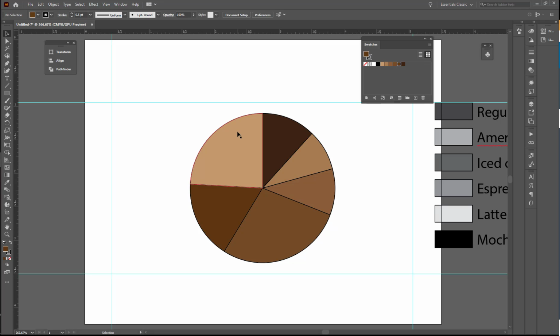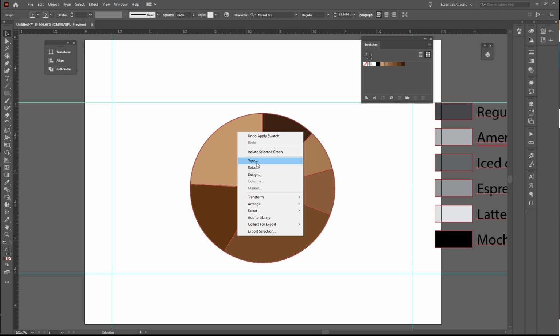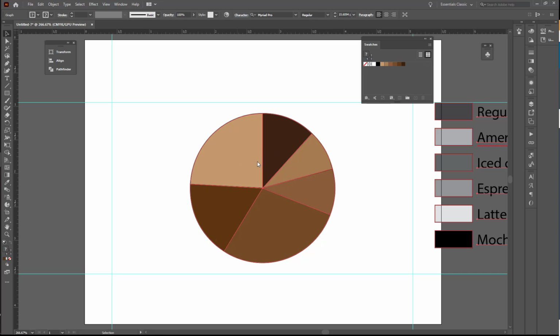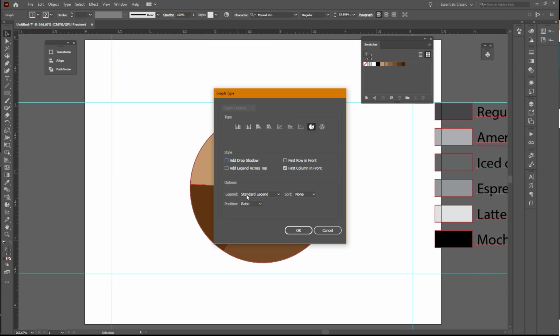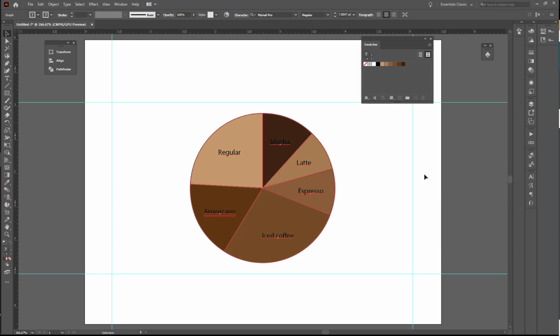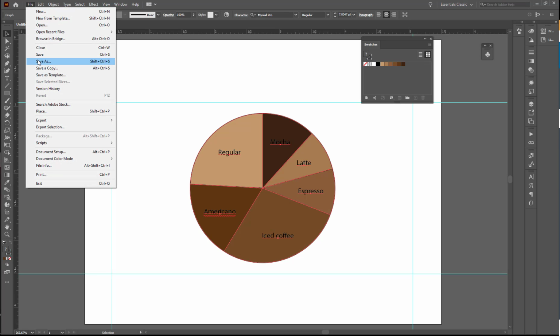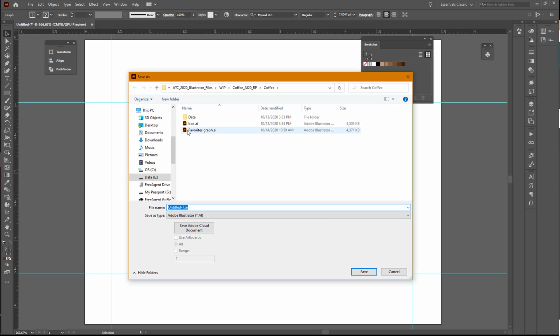Then I'm going to pick up my selection tool, select the chart, right click on it, and select type. Under the options, I want to change the standard legend to Legends in Wedges and click OK. That's going to get rid of all of that stuff we had on the side and put the legend inside on top of those pie wedges. We can now save our file as favorites.